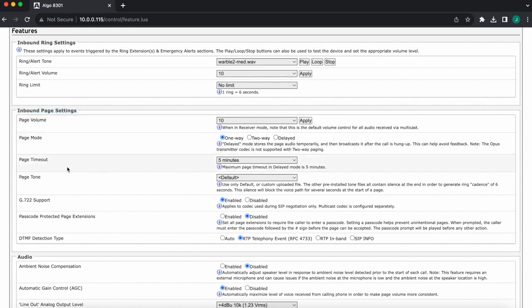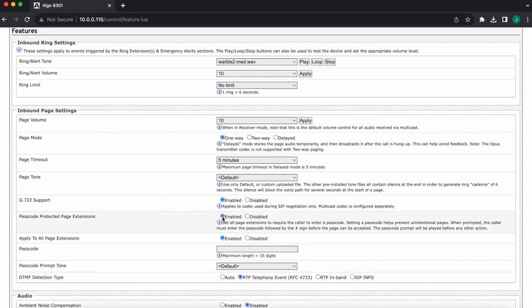Heading down on that section, one item before the last one, we have Passcode protected page extensions, which is disabled. That is the default setting. Of course, we want this to be enabled right now, so we'll do that. It is enabled. We could decide to apply it to all extensions or not. Right now, I'm going to leave it assigned to all extensions.